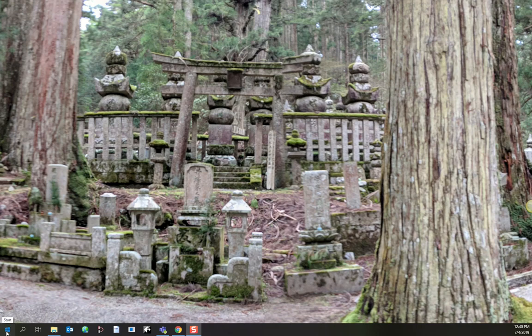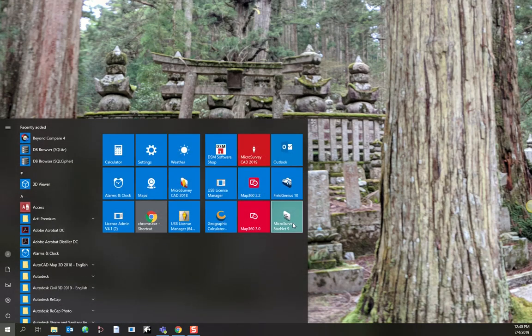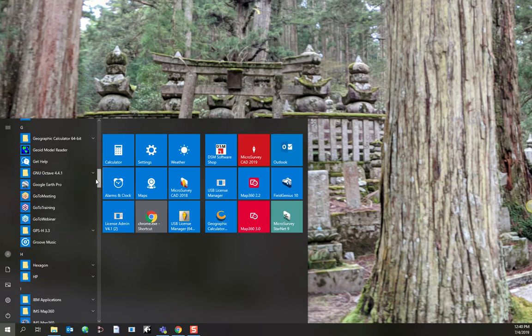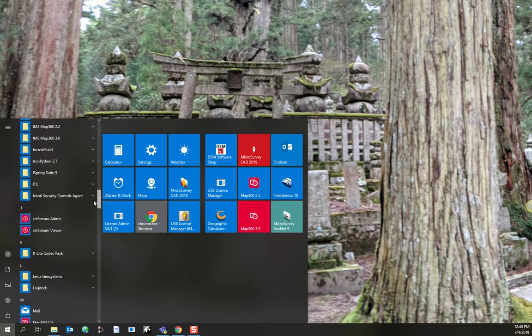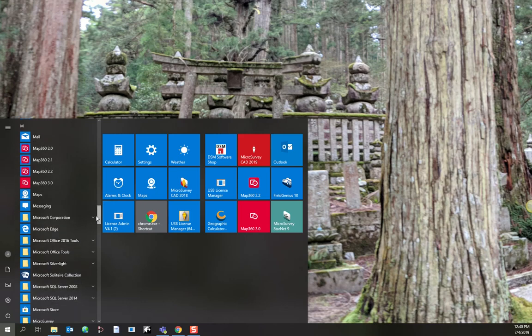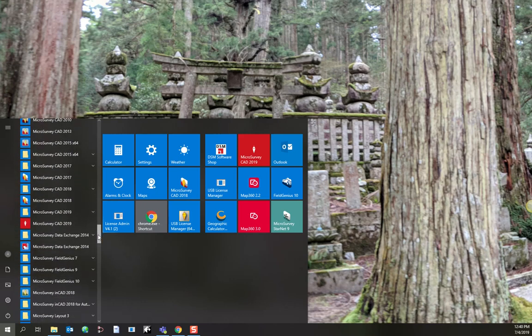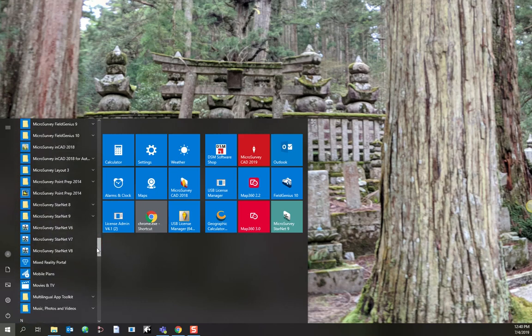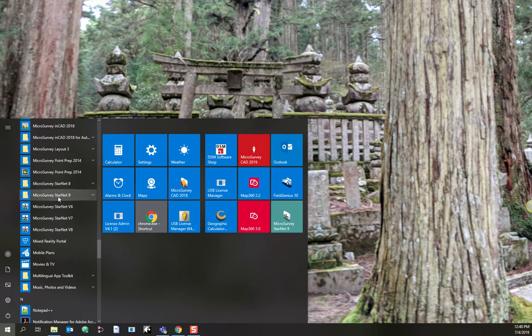Once you've installed Microsurvey StarNet, you'll find that not only has the core program been installed, but also a series of converters have been installed. If you go into your installed programs, and I'm going down to the Microsurvey folder, sorry for all the Microsurvey products, you'll find your recently installed version of StarNet, and you'll see that there's a folder.